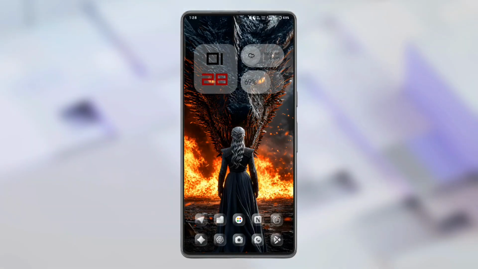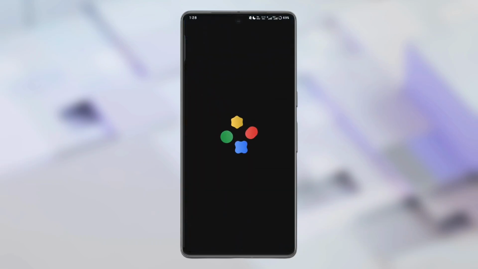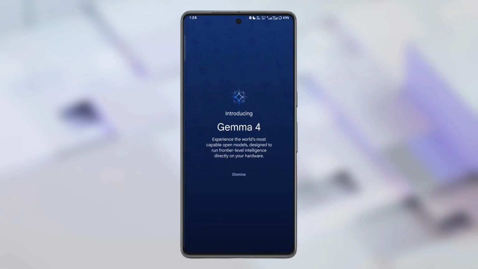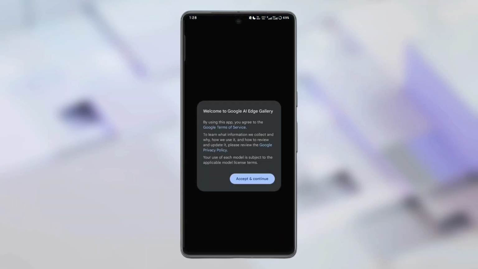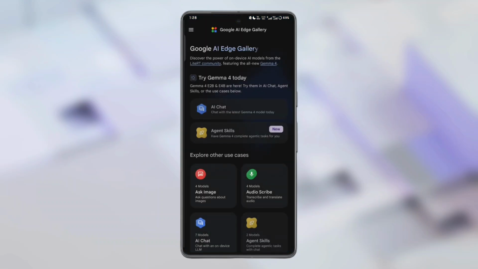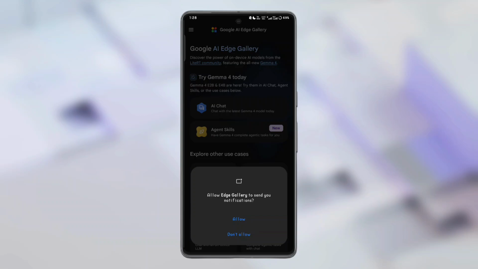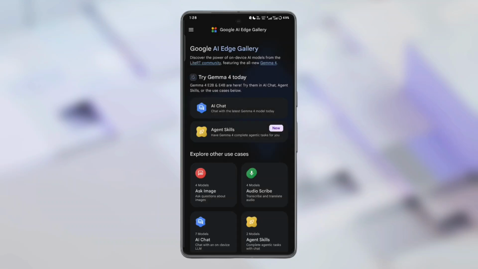Now let's move to Google's Edge Gallery app. Edge Gallery is an application that allows AI models to run directly on your device. Instead of sending every request to a cloud server, the model is downloaded onto the phone and processed locally. An internet connection is required to download the model initially, but once downloaded, many features can work without an internet connection. Let's start with the AI chat.